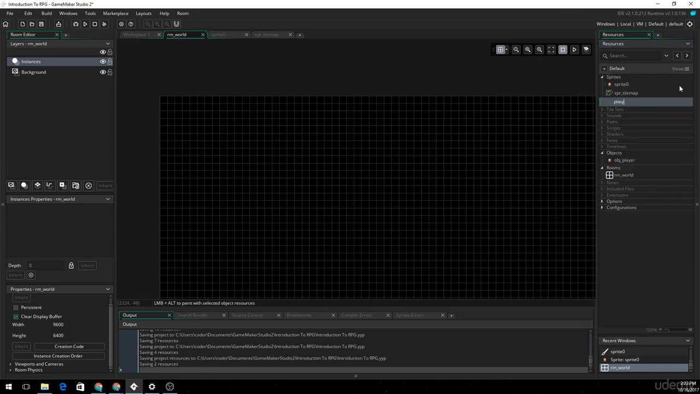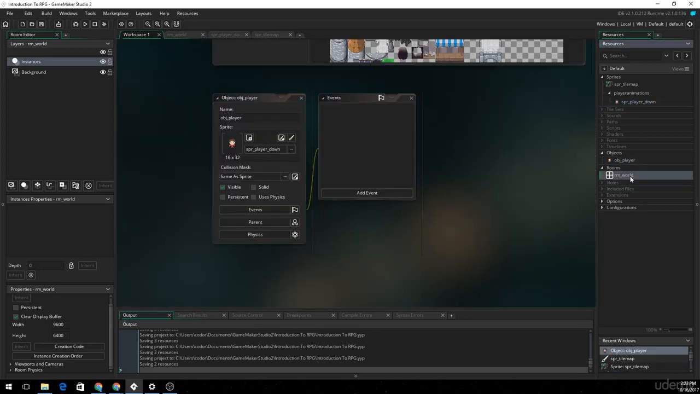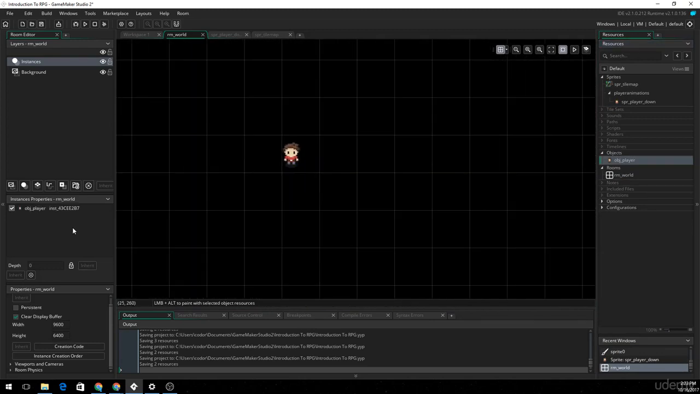By default, we're just going to make the player do spr_player_down. Go to world, throw in the object. It's pretty small, but we'll zoom in on it. We'll go into viewports, cameras, and we'll go ahead and do this right here.